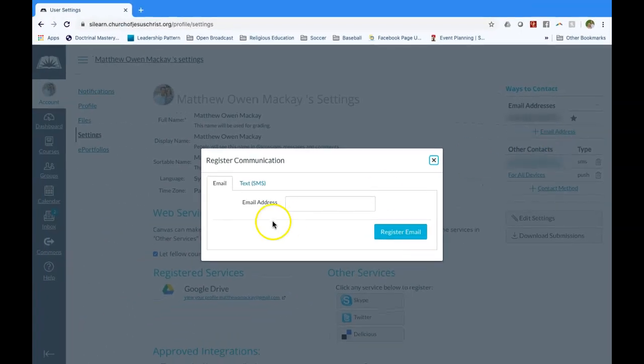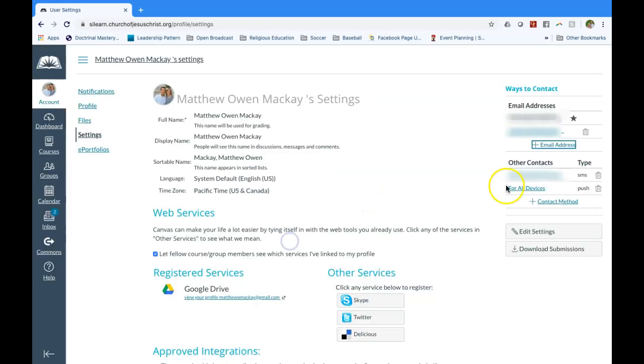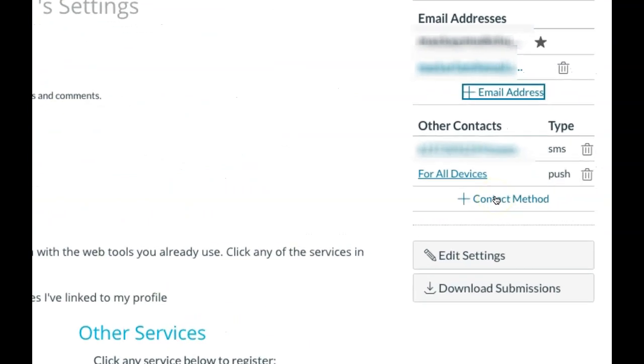So clicking on add an email address, I will put in the email address that I'd like to add. In this case, I'm going to put in our family's email address, and this will represent either a student's personal email or a parent's email that we want to add, and hit register email. You'll receive a confirmation to that email inviting you to confirm the address.